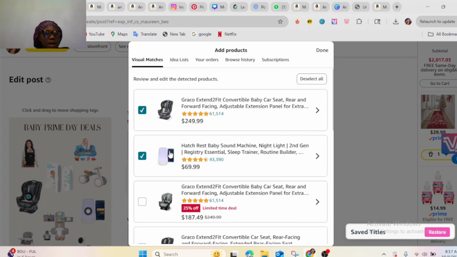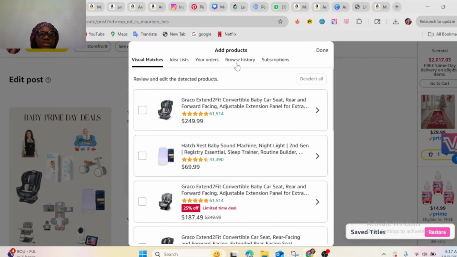Okay, so now Amazon has visual matches. Based on what I have on that photo, it has already picked up some of the items that I have on my photo. So it's already tagged them. But I don't want to rely on Amazon's tagging. I want to do my own tagging. And so I'll untag these ones and I'll come to browse history.